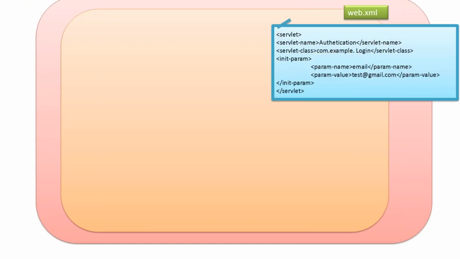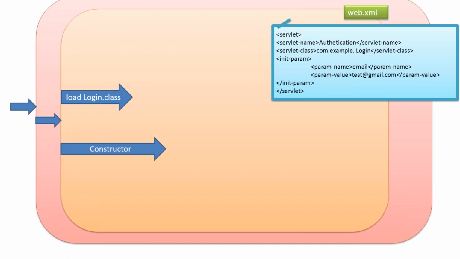Now over here, this is your server and this is the web container. When you're deploying the web application, at that point of time the container will read the deployment descriptor, that is your web.xml file. After it reads the web.xml file, it will load all the servlet classes. It depends, so your servlet classes might be loaded at the time of deployment. First the container will load the servlet class, that is the login class. Then it will call the constructor for that.